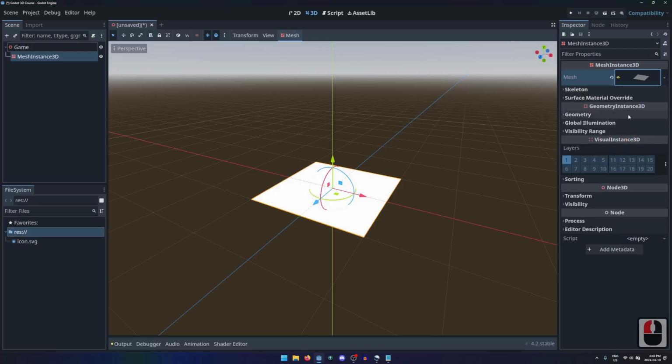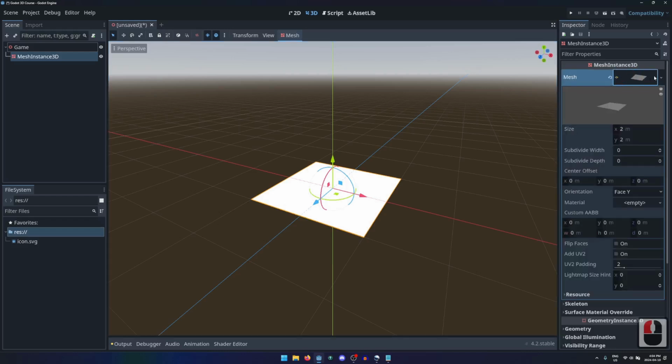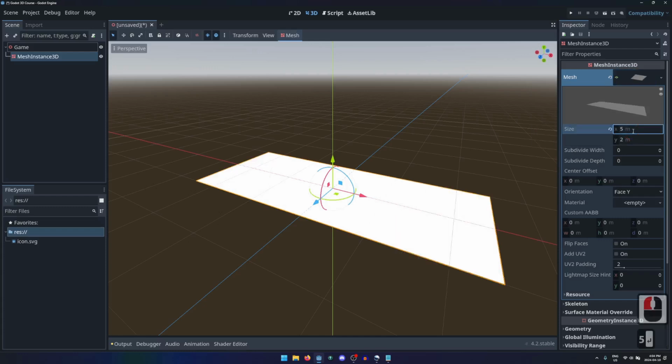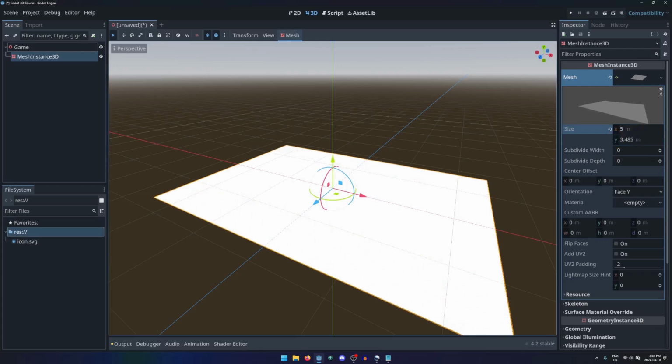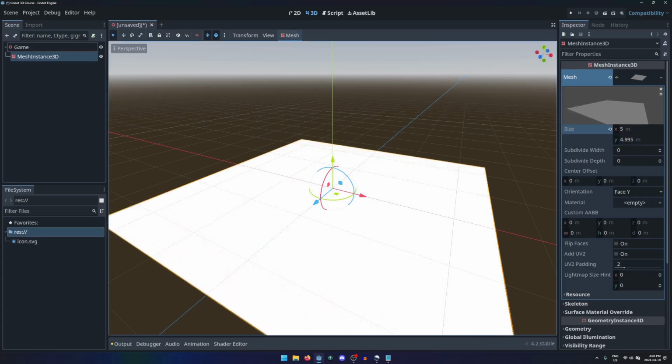Now we can see a 3D shape drawn in our preview. Clicking on the mesh resource expands its properties so we can view and edit them as well. Here we can set the size of the plane in both the X and Y dimensions by either typing a number into the field or clicking and dragging on the field label.